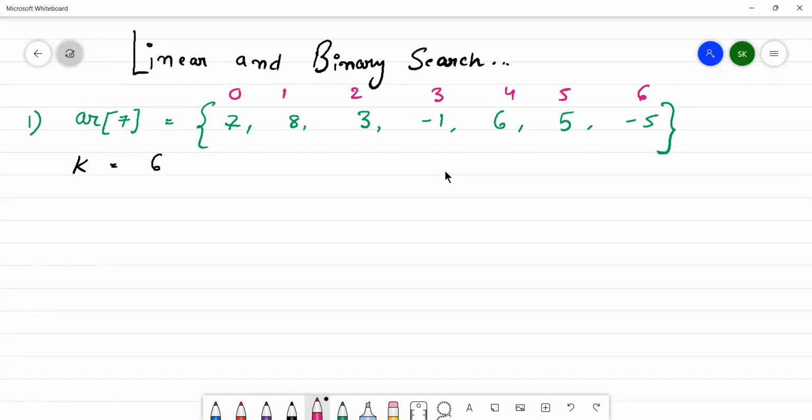Okay, so what will be the basic approach that you will follow? Basically, you will one by one compare 6 with every other element of the array. Yes or no? And as soon as you get 6, you just need to return yes. Is it clear? Is it clear to everyone? Okay. For that, the simple approach that we will follow, I am just writing a function.